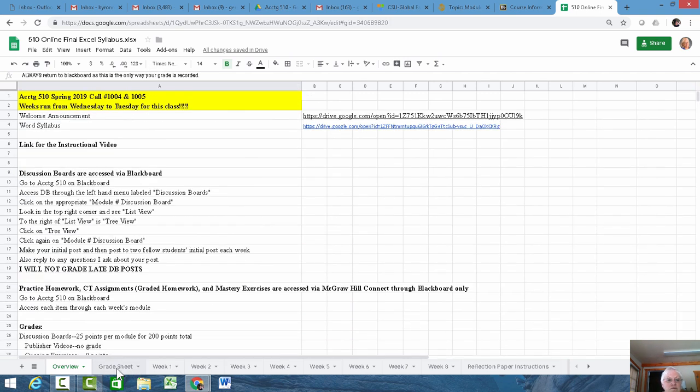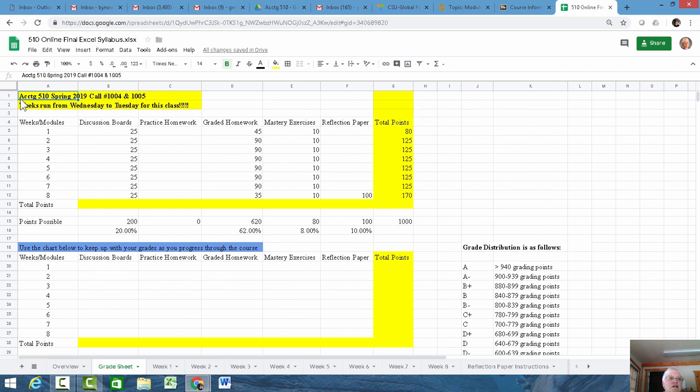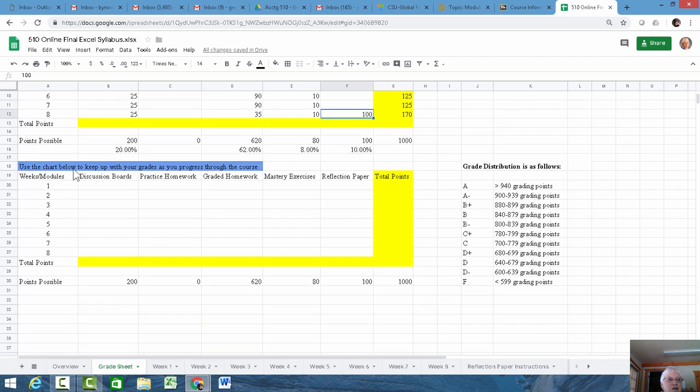Okay, grade sheet looks like this. This is your potential possible grades. So discussion boards are all 25 points. The graded homework, the first one and the last one are different points. The ones in the middle are all 90 points. Mastery exercises are all the same. Reflection paper is 100 points.